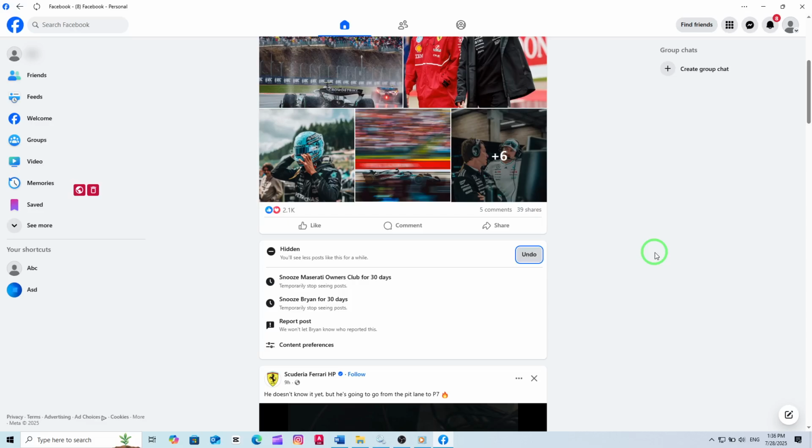And that's it. You've just taken control of your Facebook page feed with just a few clicks. Repeat these steps anytime you come across content from groups that don't interest you.